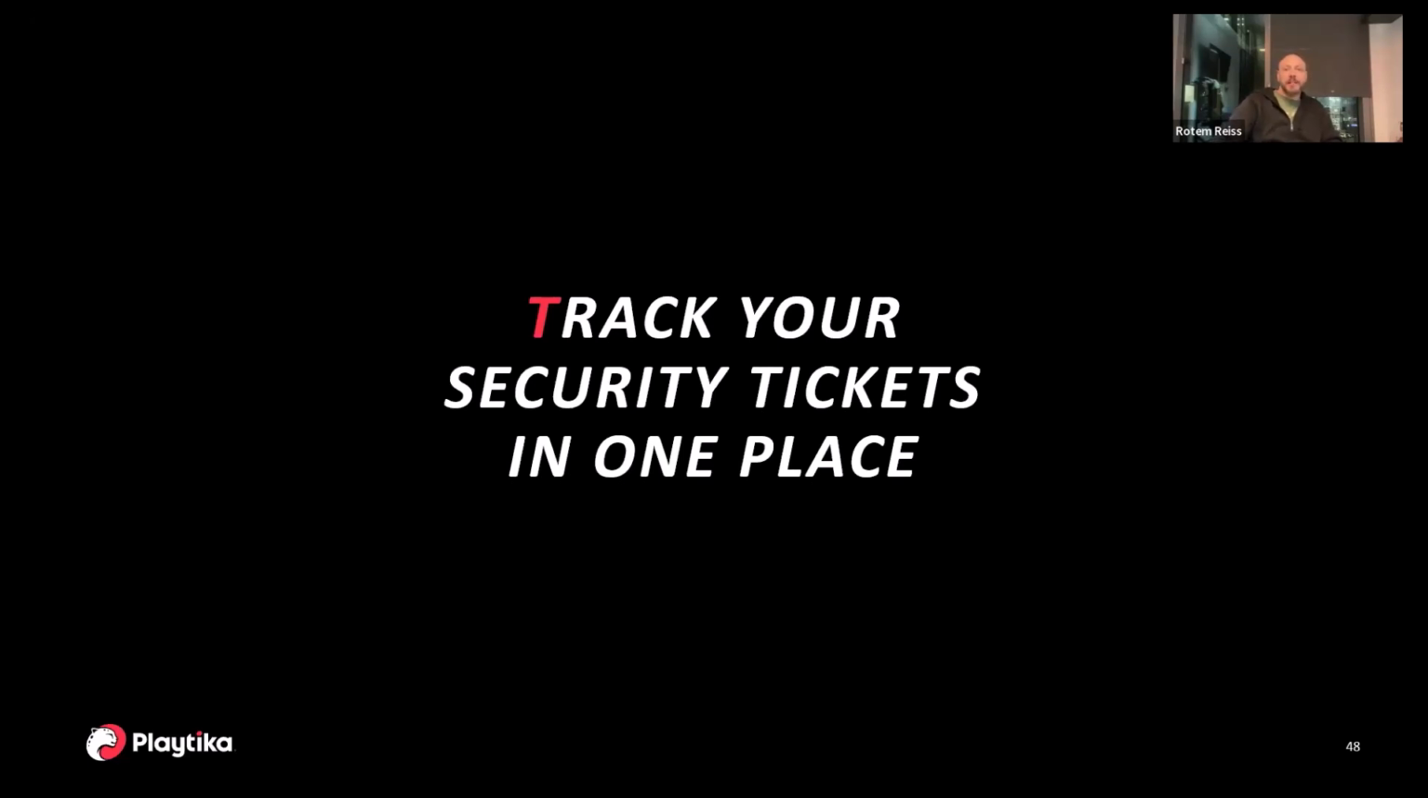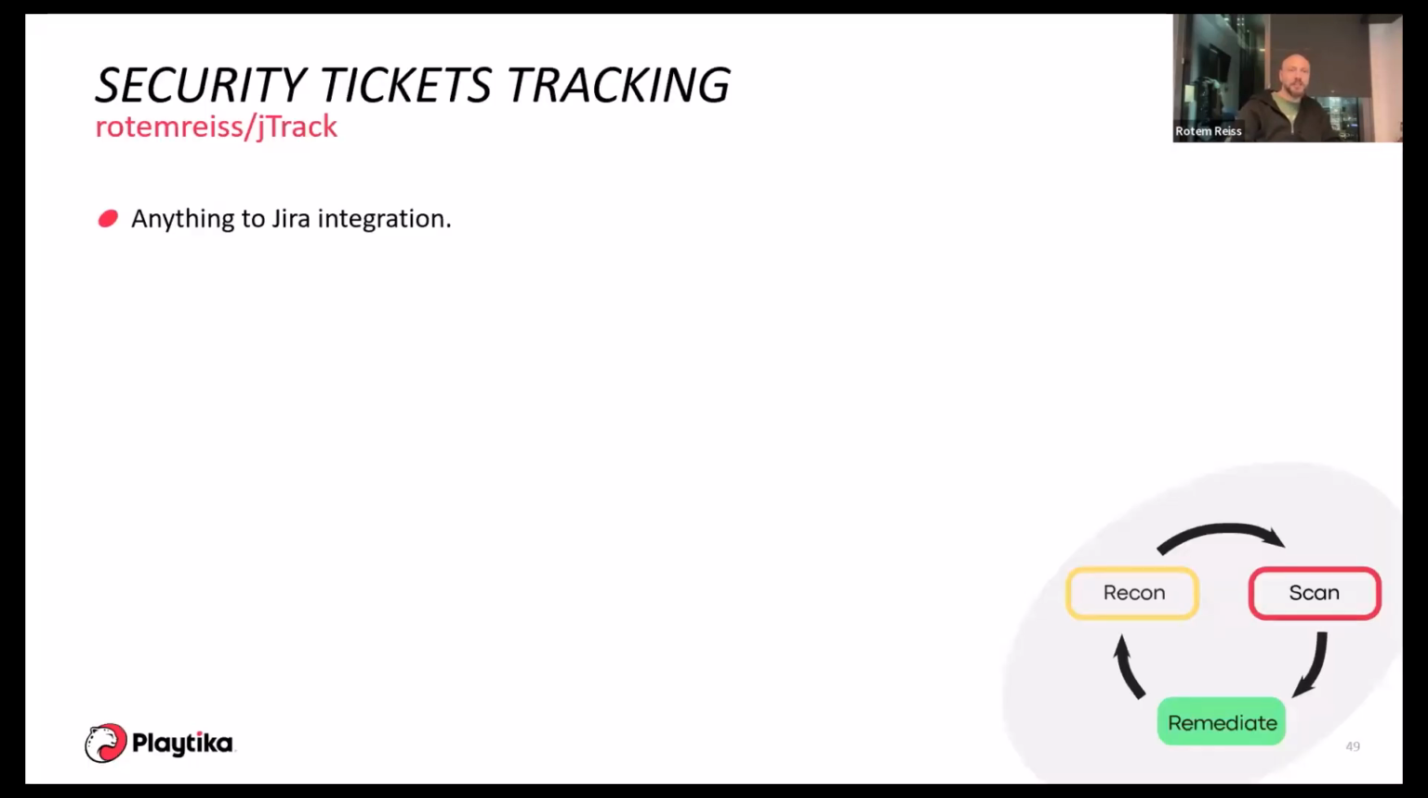Another thing is to track your security tickets in one place. Eventually you end up with all those checks that you have along the way, and you have a lot of security tickets, but you want to track them in one place so you will be able to prioritize them correctly and get more statistics on what you're doing. So how can you do that? As I mentioned earlier, we have a tool that I actually developed called JTrack. What it does is basically anything-to-Jira integration.